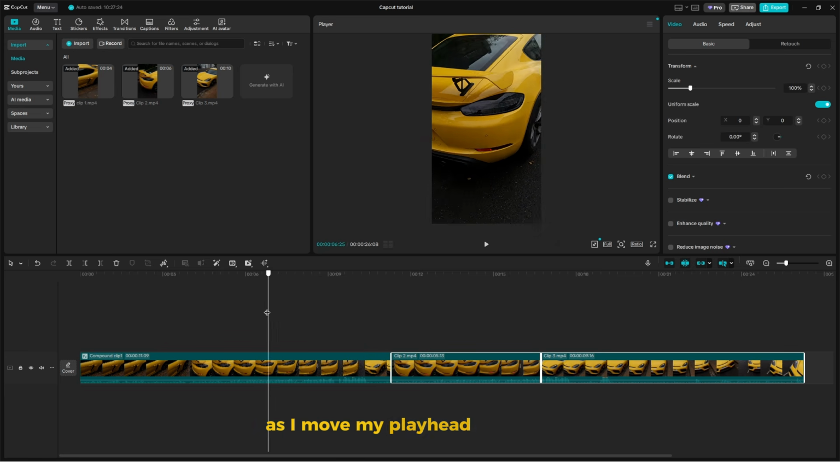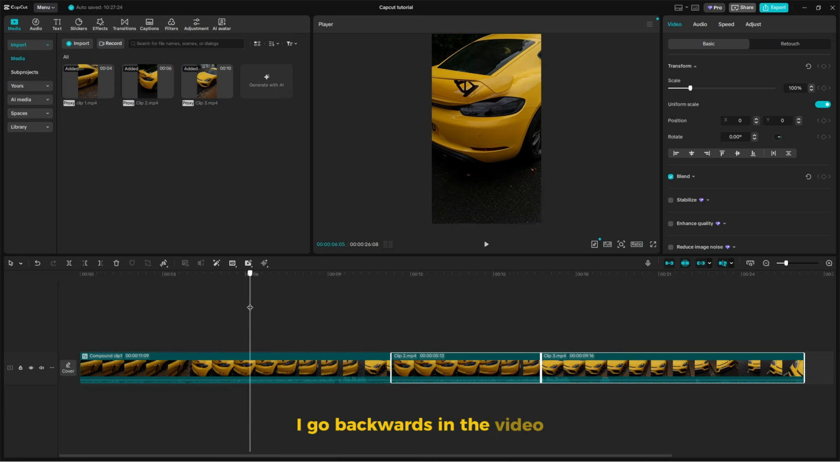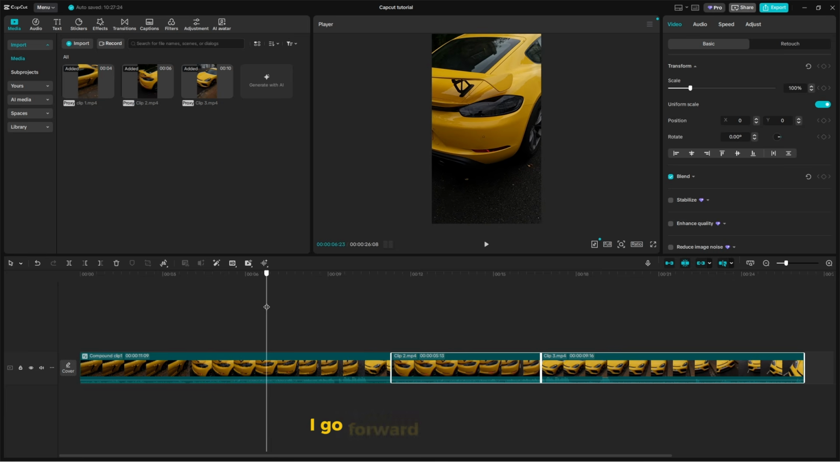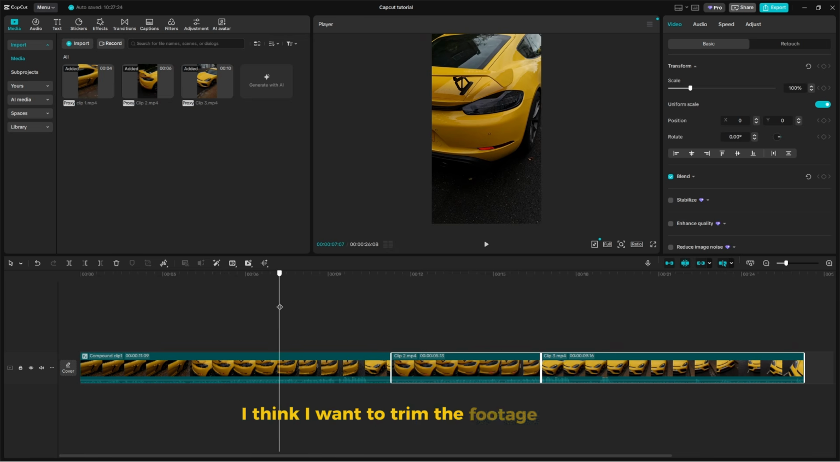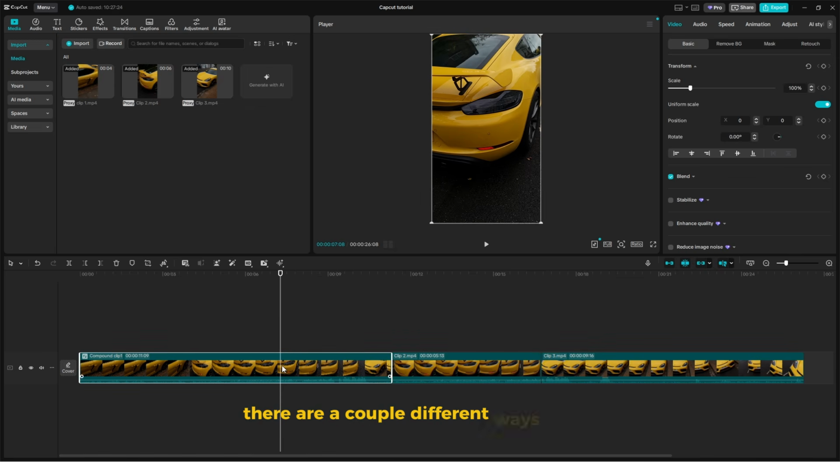As I move my playhead backwards, I go backwards in the video, and as I move it forwards, I go forward in the video. Now, looking at my footage here, I think I want to trim the footage down to right about here when the camera gets nice and centered. To trim this clip down, there are a couple different ways to do it. The first way is by splitting the clip.